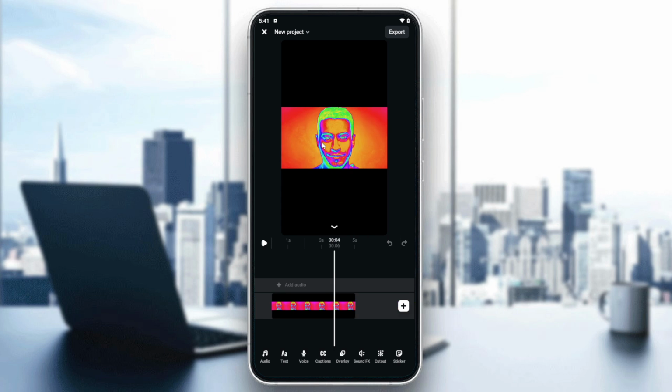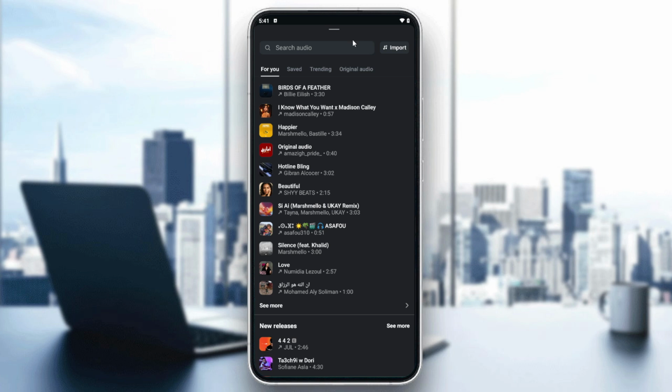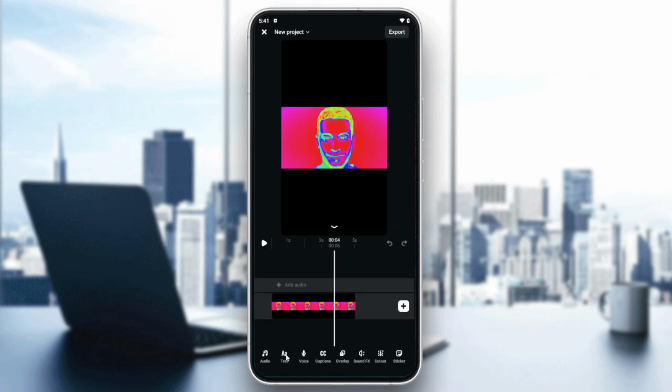And to do any type of editing, you will be needing to simply go to the toolbar that is located at the bottom of the screen. So from here, you will be able to add audio, and from the text tool, you will be able to add text, and the voice would allow you to record your voice and add it, etc.